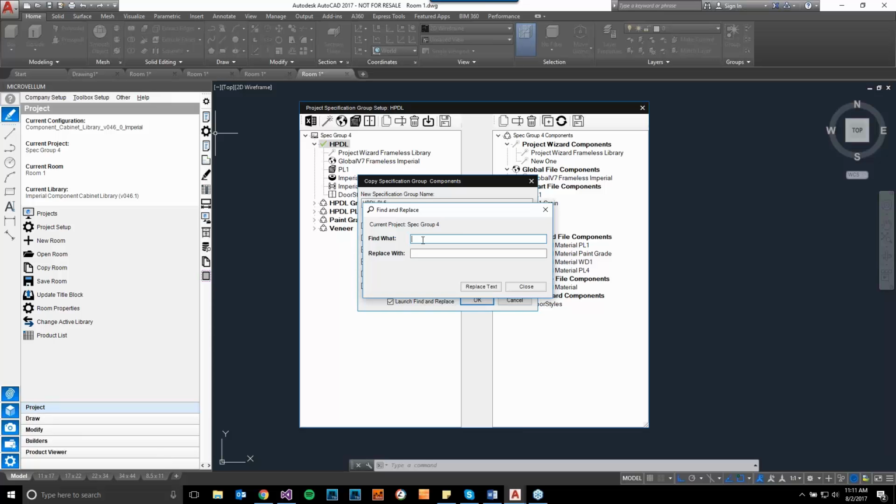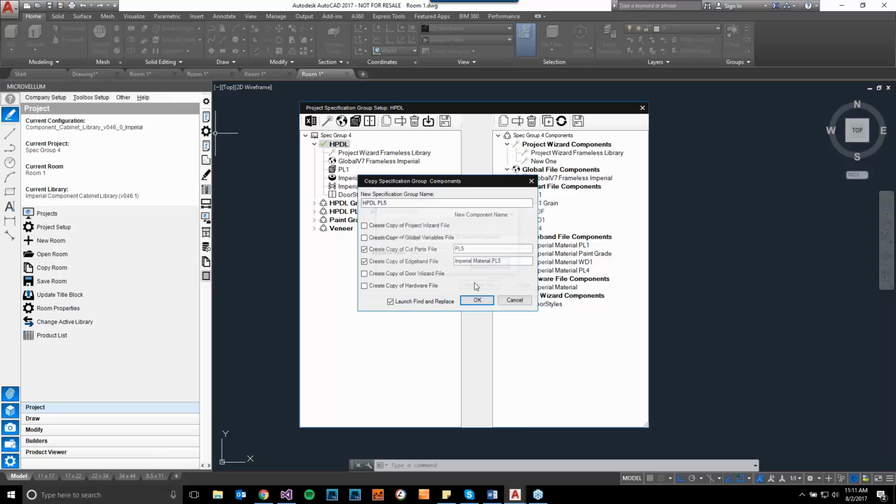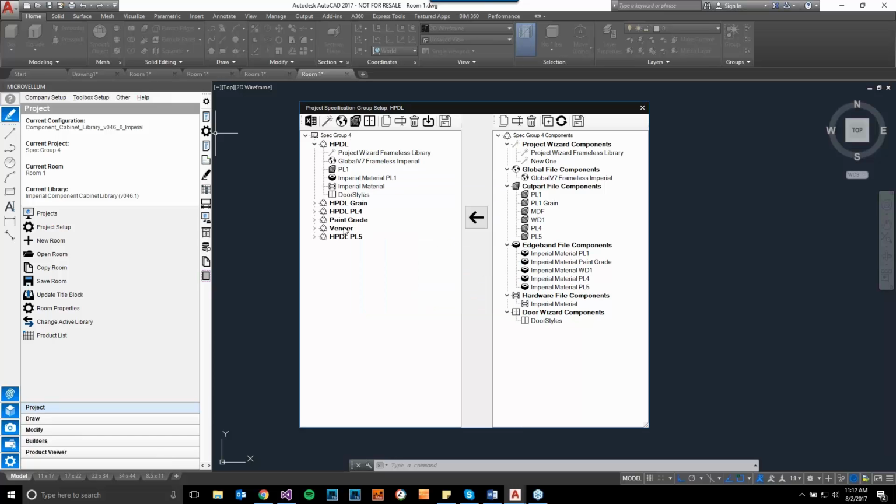So we know that we started off with PL1, so we'll go ahead and use PL1 here, and we're going to go ahead and replace this with PL5 and replace text. It lets us know that 38 material records were found and 7 edge band records were found. And if we look inside of our new spec groups, we now have a HPDL PL5.